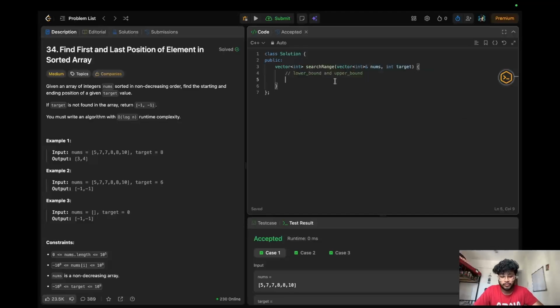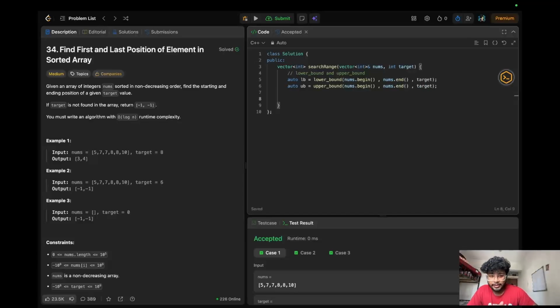Right. So our first occurrence, let's call it LB, lower bound. So it would be using a lower bound function. Let's pass our beginning and end as our search space, and we'll pass our target as well. Also we would have our upper bound, starting of search space, ending of search space as nums of n. We would have our target. Let's have our vector of int answer as well. I know for sure that my lower bound would give me the first occurrence. Let's focus on the first occurrence now.